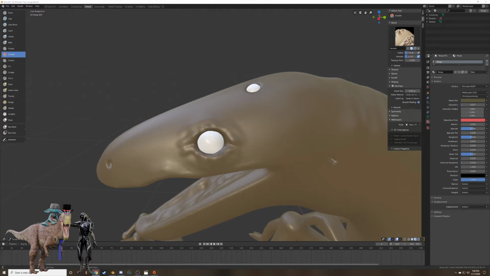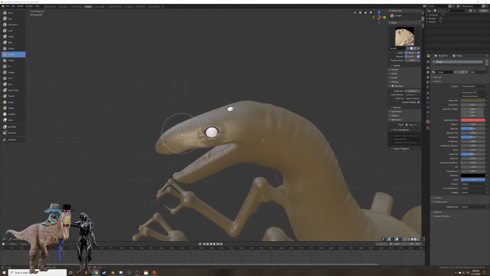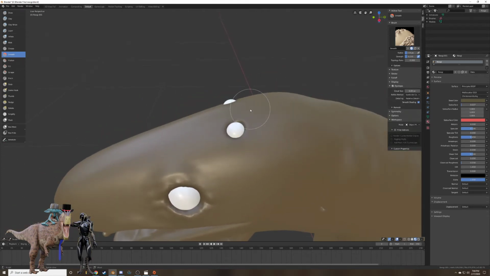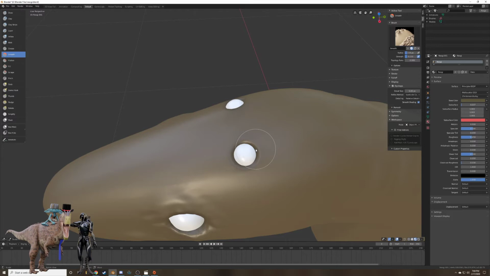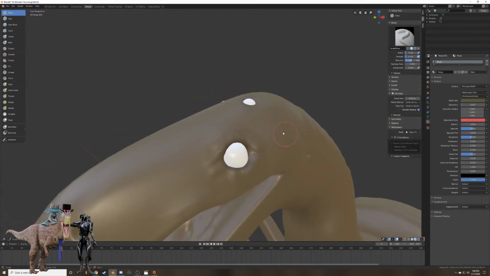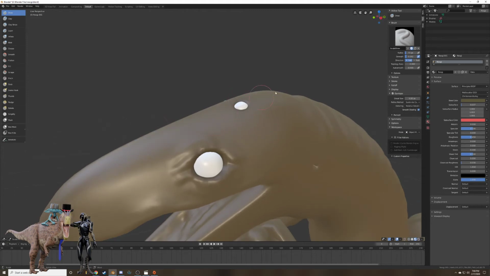Actually, the next thing I might do after I finish with these eyelids is get out of sculpt mode and add some teeth. When you're doing faces, it's important to have the anatomy that you want in the final project at least somewhat in place. Which way do I want these to close? I'm gonna close this way or this way?